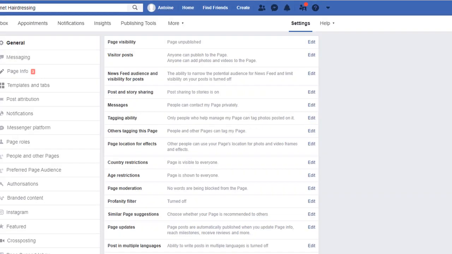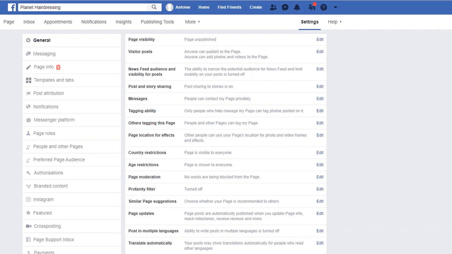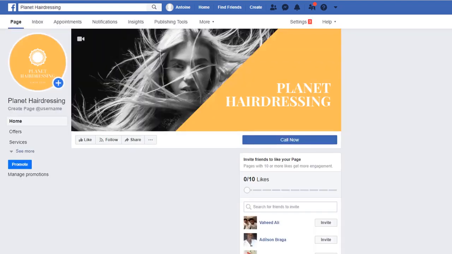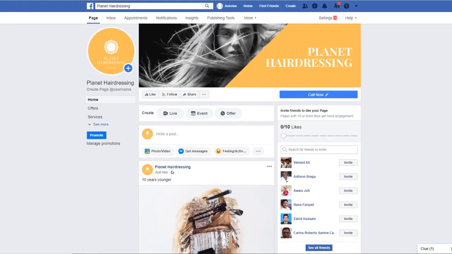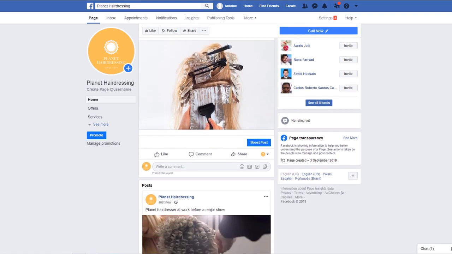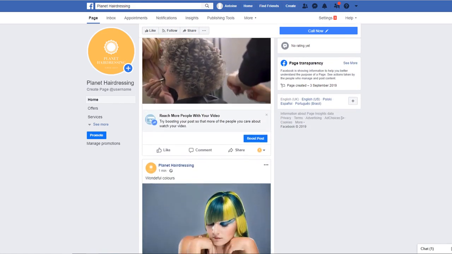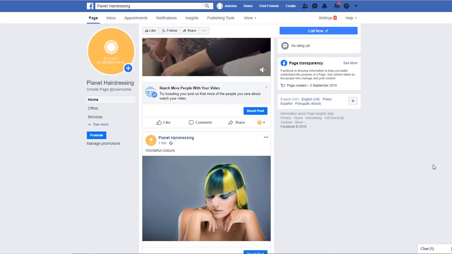Go to your page settings once more and in the General tab select Page Visibility and click on Edit. Tick the Page Published option and save changes. Go back to your page and publish your first post. Here is an example of a few posts I've published on my hairdressing page, so it makes it look a little bit more alive. Once you've published a few posts and your page looks like it's active, it's time to move on to our final step.